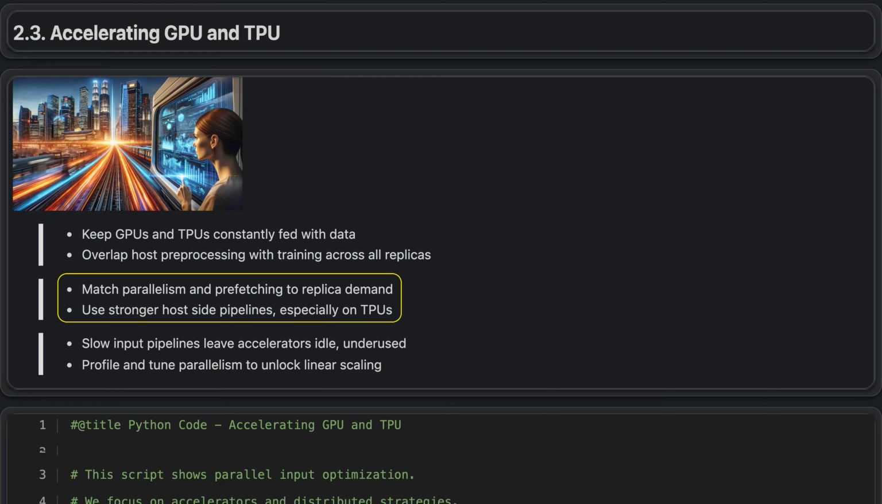To fully utilize GPUs and TPUs, the input pipeline must be fast and parallel enough to keep all replicas busy.